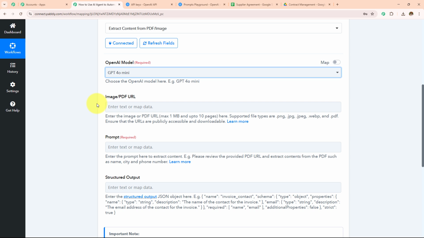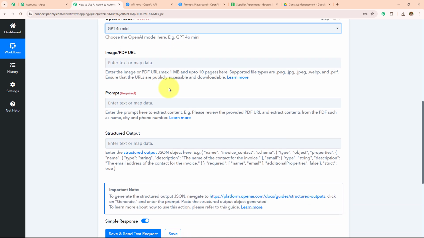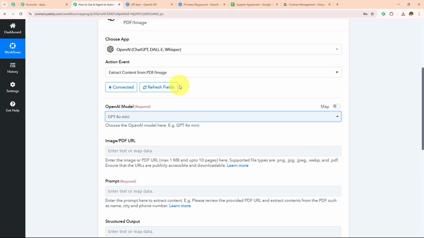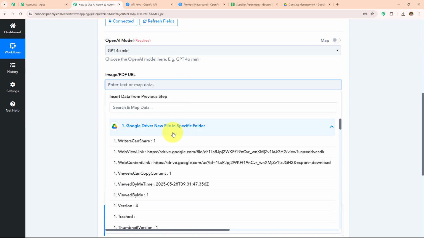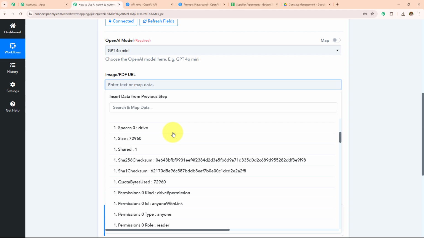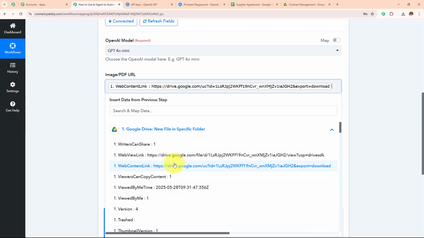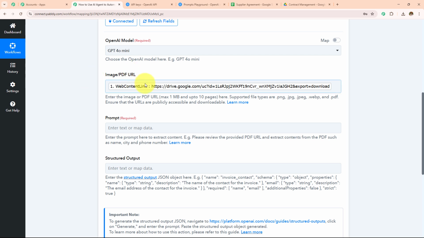Next, I need to enter this image of the PDF URL. Now, I'm not going to enter this manually. Instead, I'm going to use a method called mapping, which means I'm going to enter the data from the previous response. Here, I've received the response from Google Drive, and when I click on this field, I can see this Google Drive. When I click on this, I can see all the response which I have received from there. Here, I'm going to enter this web content link as the image PDF URL.